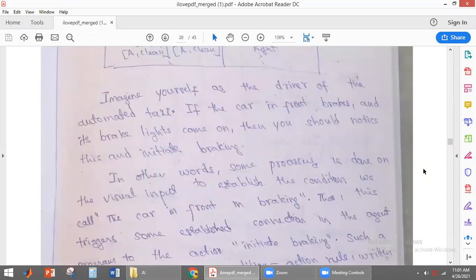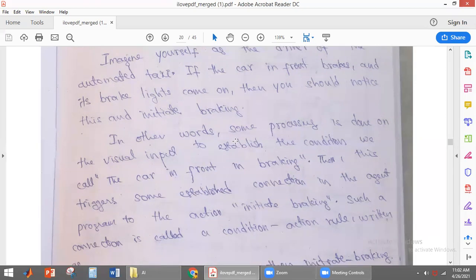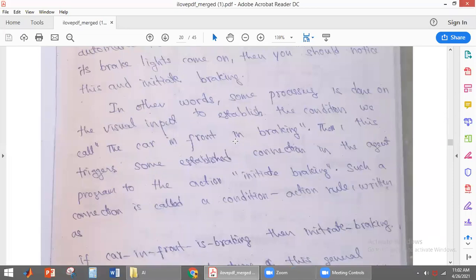Now, for example, imagine yourself as the driver of an automatic taxi. If the car in front brakes, the brake lights will come on. So what should we do? We should notice that brake light, then we have to initiate the braking. From visual inputs, we should establish the connection called car in front is braking. Then this triggers some connection in the agent program to take the action, that is, initiate braking. That connection is called a condition-action rule. Based on some condition, it has to take the action.